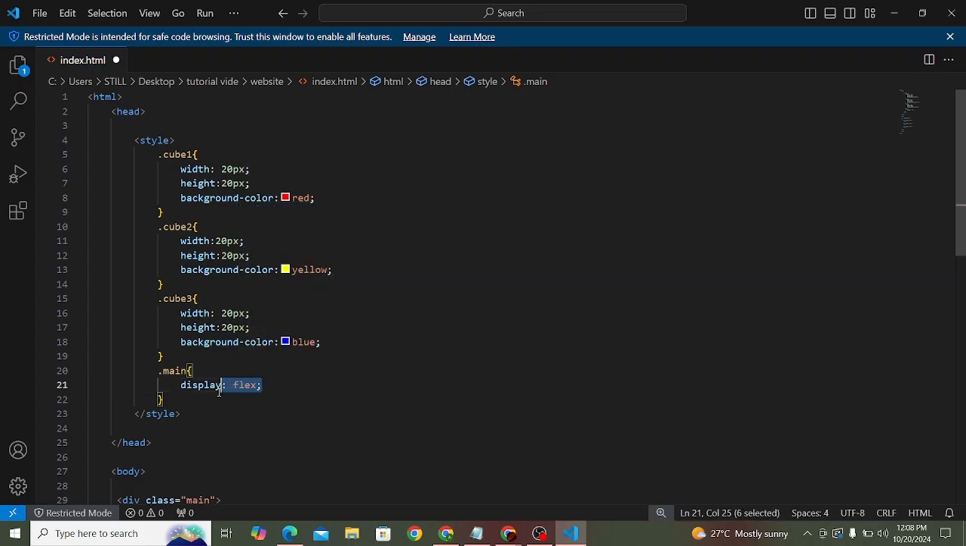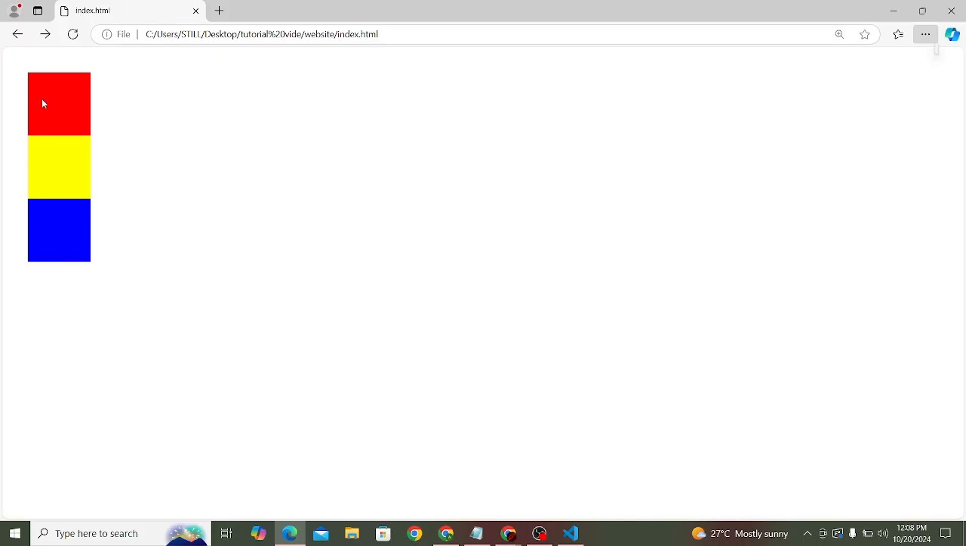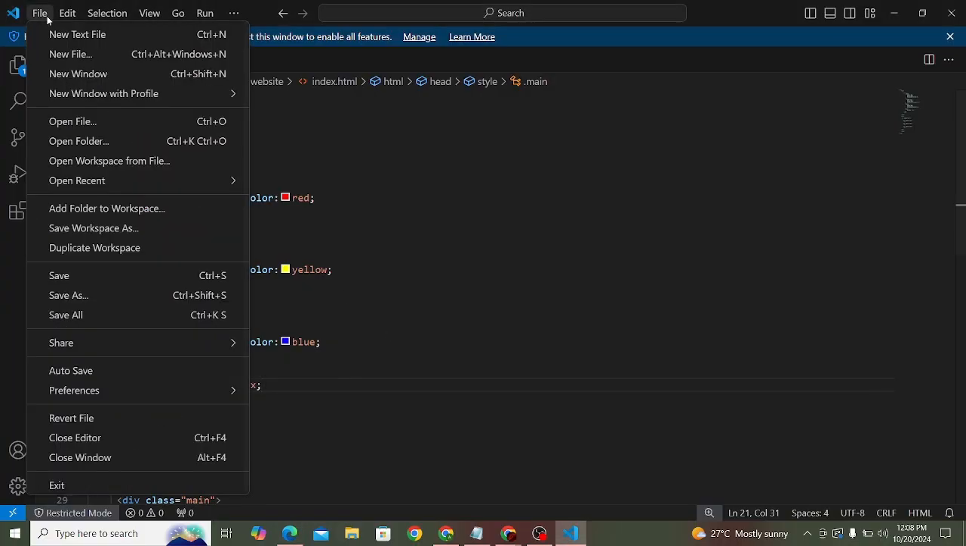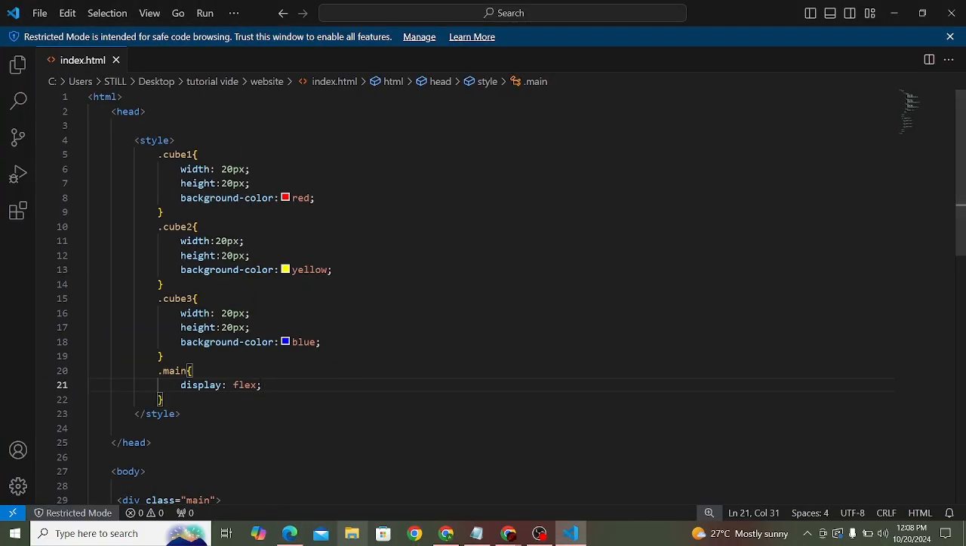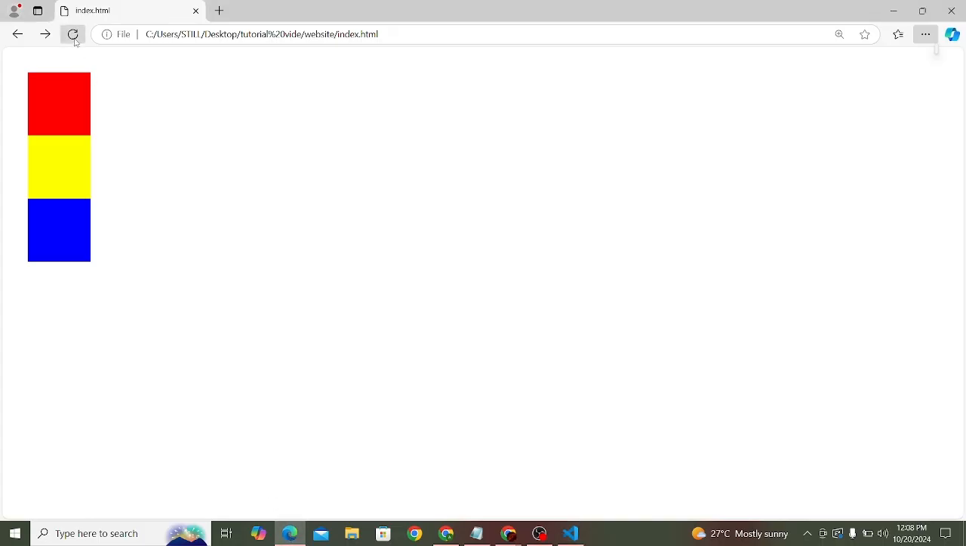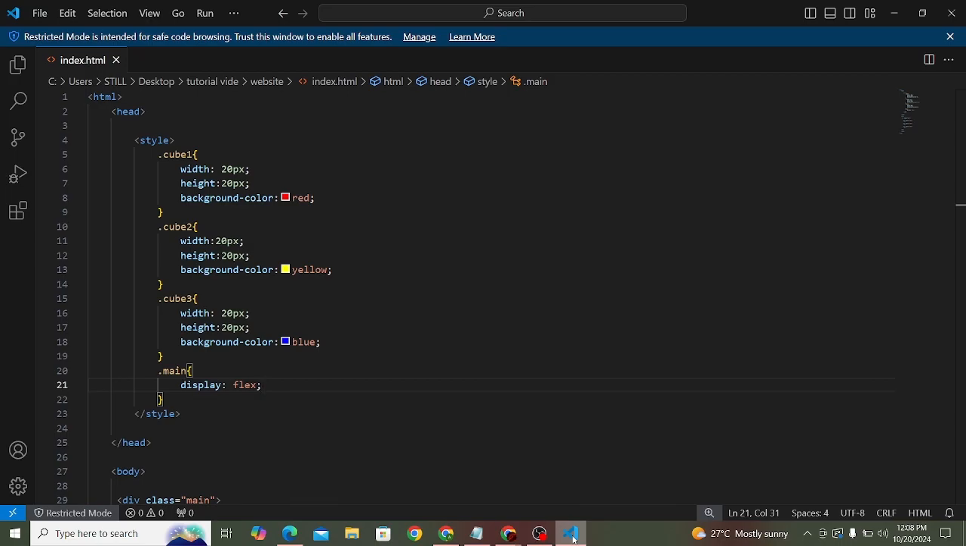So basically, what this display flex is doing is saying pick these cubes and display them on a straight line. Instead of the items displaying this way, they should be displayed on the horizontal axis instead of the vertical axis. So now let's save it. Now let's open our browser. Let's refresh it. You can see that it has been displayed on the horizontal axis.